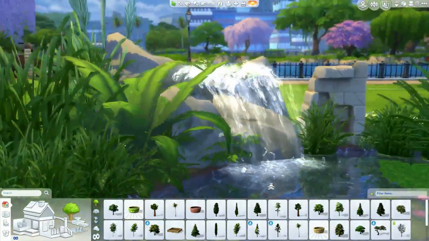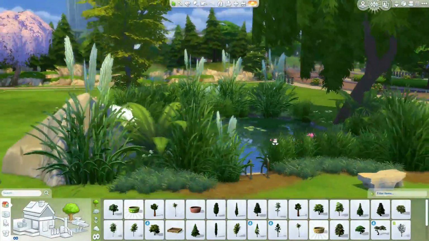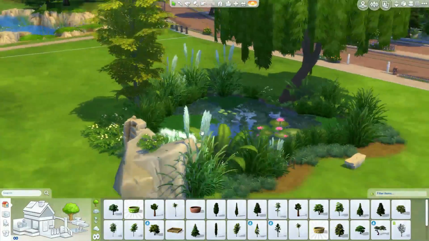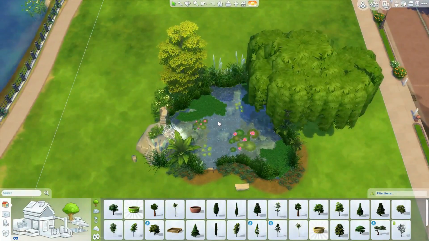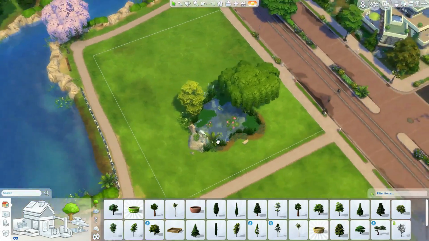As you can see, now we have a beautiful little oasis with a waterfall, and you can jump in it, you can swim in it. It's a completely normal functional pool.